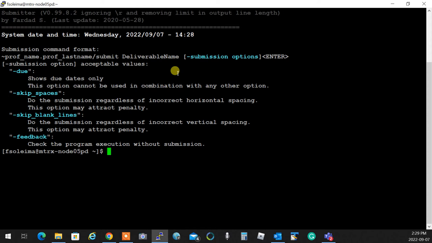Feedback. What is feedback? Feedback is when something goes out of date and you cannot submit it anymore, but you want to make sure it works properly, that's feedback. So it's a dry run. It runs the test. It does everything except one thing, and that's submission. So if the workshop is out and it's not open yet and you have done it, you want to test it, dash feedback is your friend, okay? It just runs it.